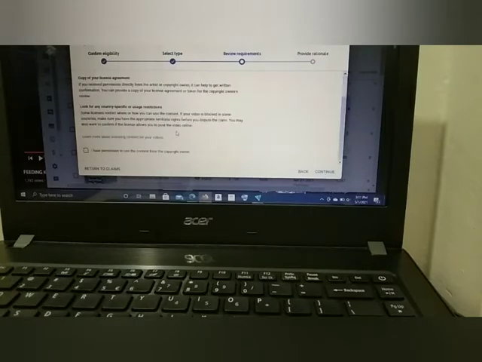Then read down here, just scroll. Okay, here, copy of your license agreement. If you receive permission directly from the artist or copyright owner, it can help to get written confirmation you have, or you can provide a copy of your license agreement or token for the copyright owner's review. Okay, look for any country specific or usage restrictions. Some licenses restrict where or how you can use the content. If your video is blocked in some countries, make sure you have the appropriate territorial rights before you dispute the claim. You may also want to confirm if the license allows you to post the videos online.